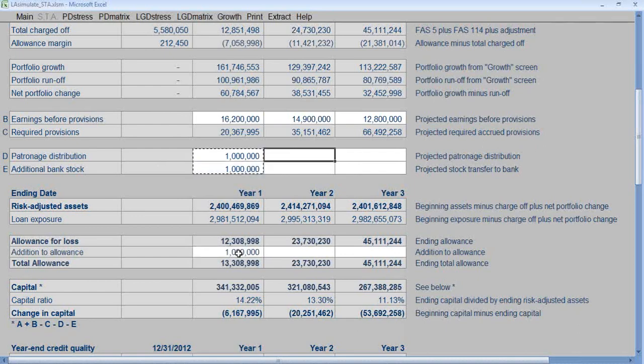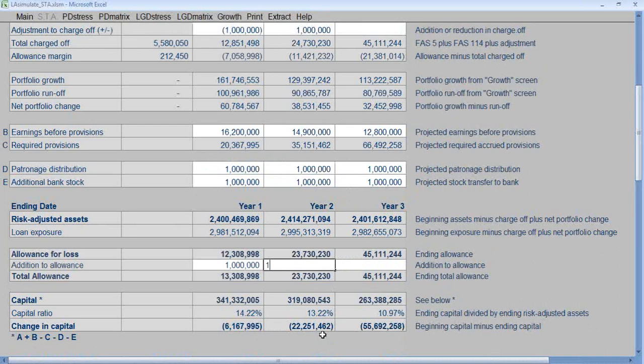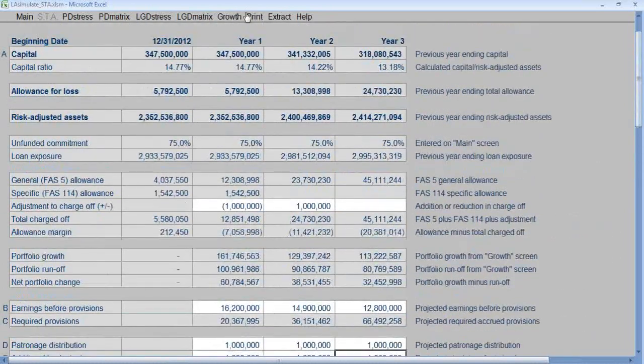And I'm just going to copy this over so that you can see that if I pay patronage out or transfer stock, those capital ratios will go down. If I project additional allowance to be held, my capital will go down. Once that's completed, I can print this analysis out or click extract to create a copy of this analysis.